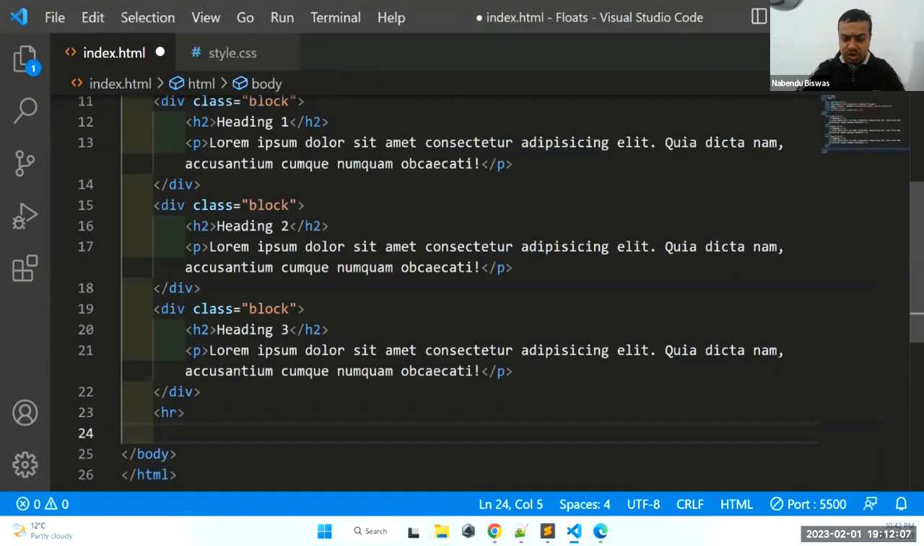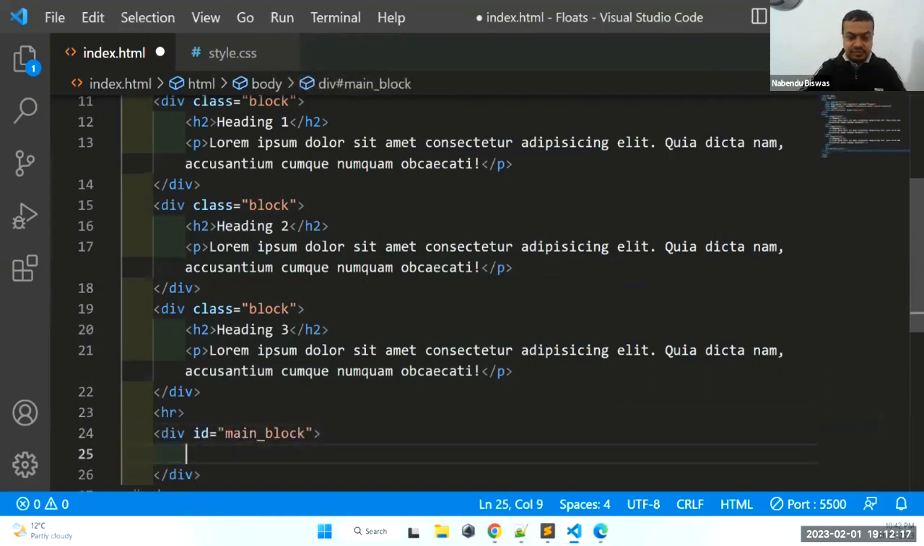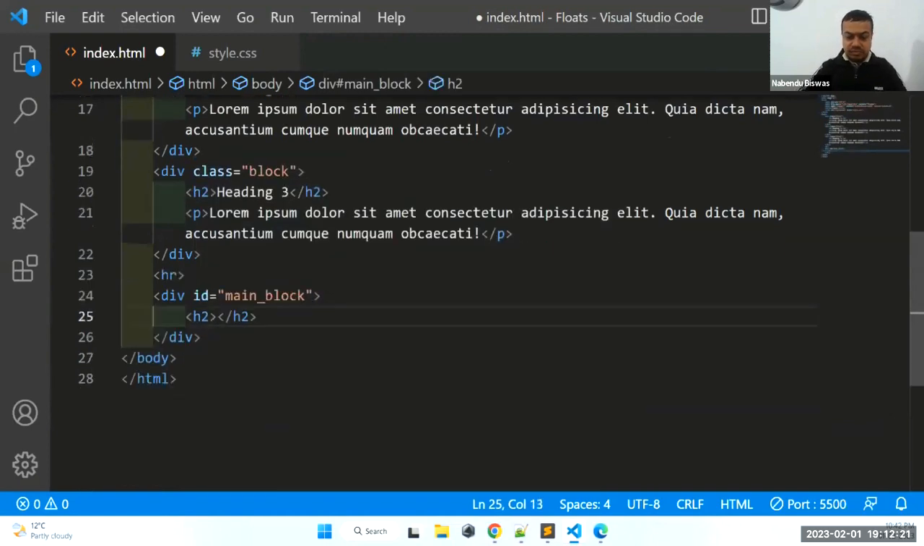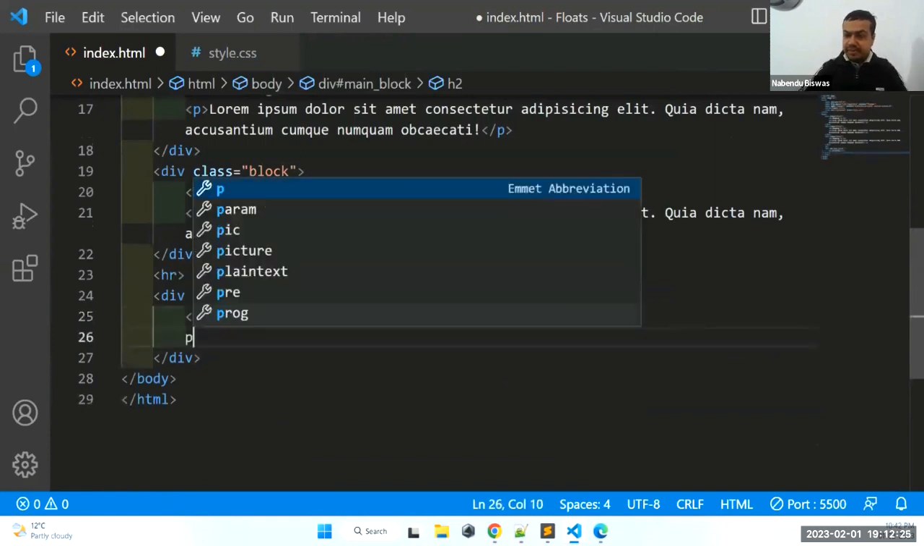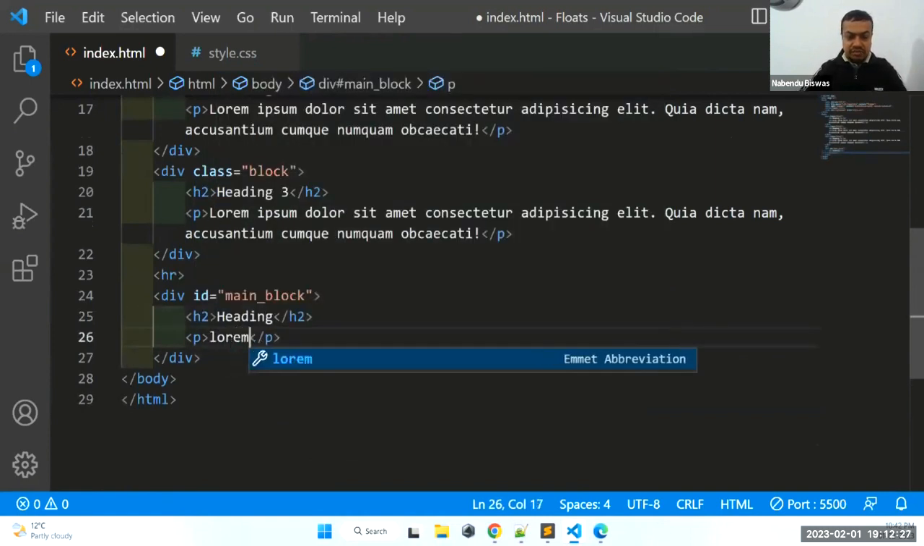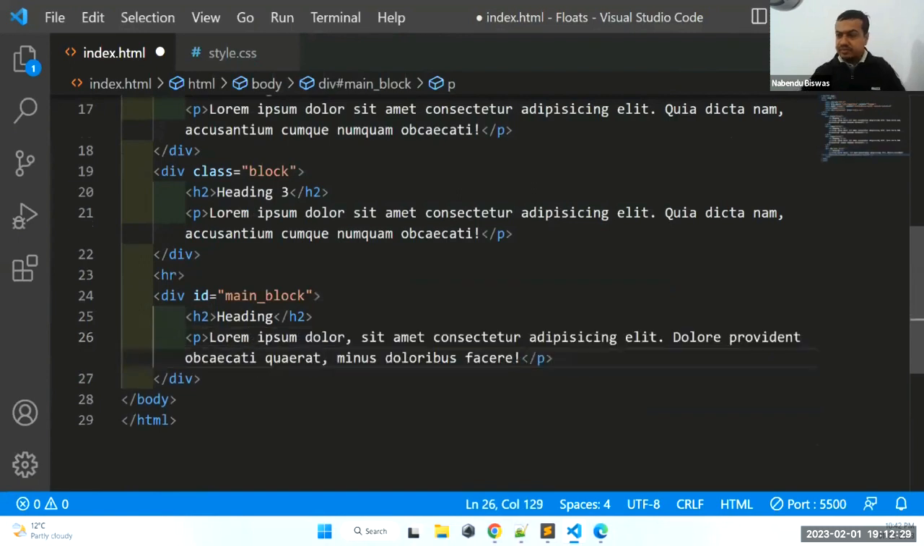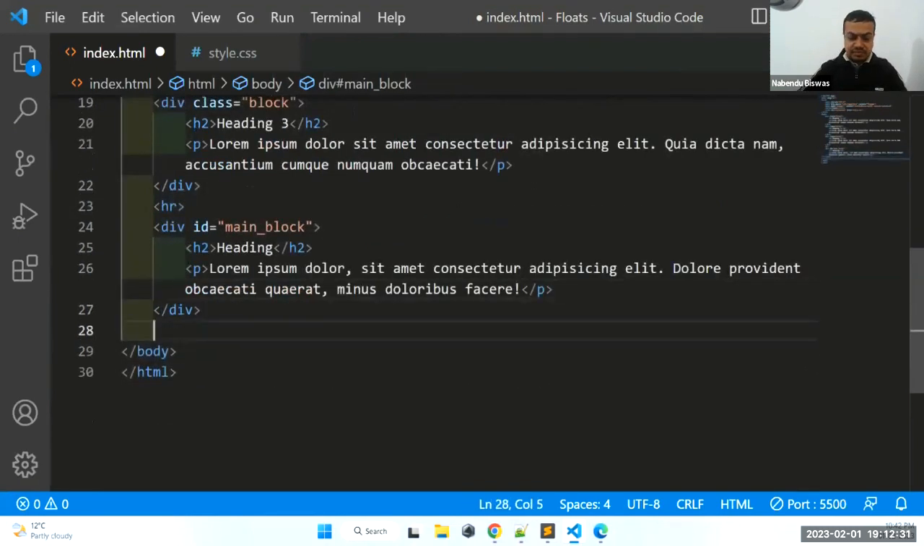And now I will create a 2-column layout. So a div, and maybe this time I will use a main block, and a heading and p with lorem, and a div.